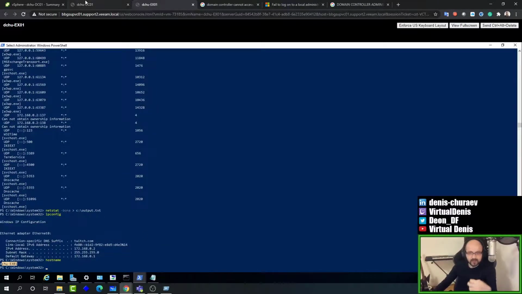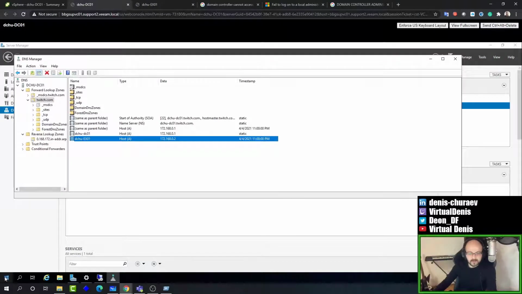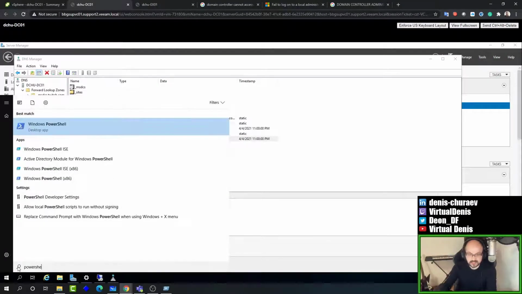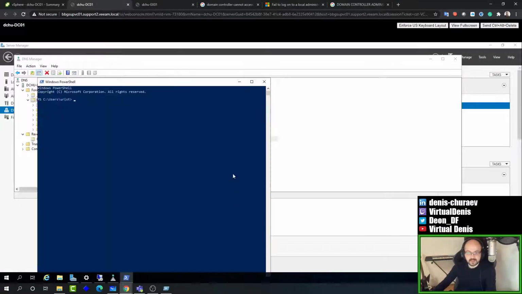And finally, from the server I'm connecting from, I'm going to go to the PowerShell as well, and I'm going to type nslookup DCHU-EX01. And this way I can see that it is pointing to the correct IP address. And I can also nslookup the IP address and check if the reverse DNS works. 172.168.0.2. And now it tells me the correct name.